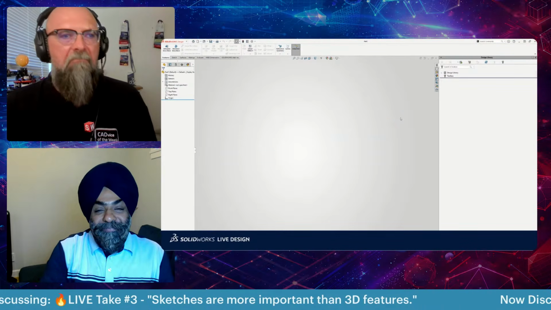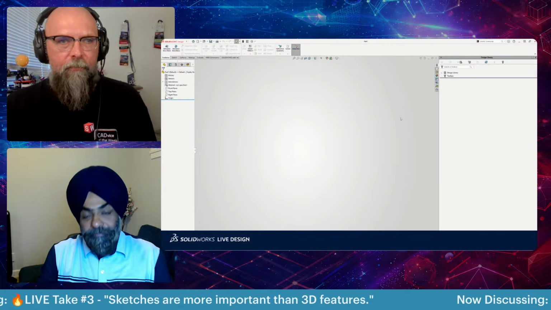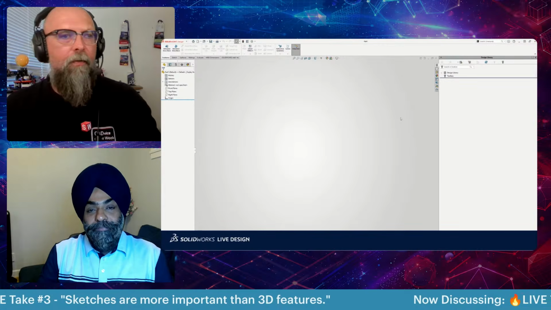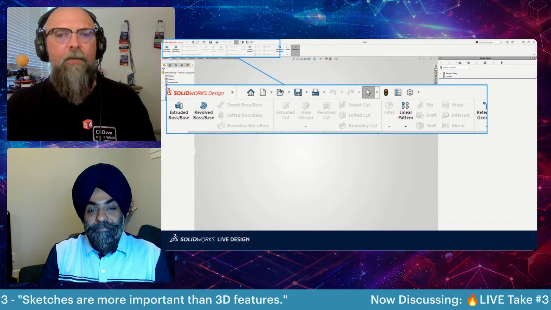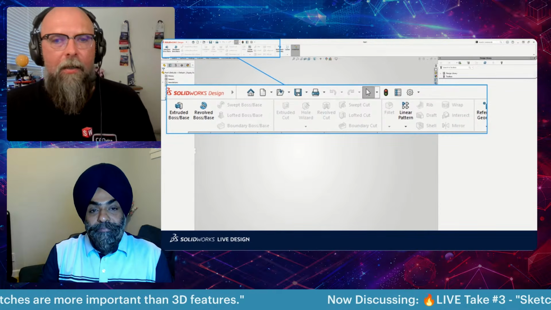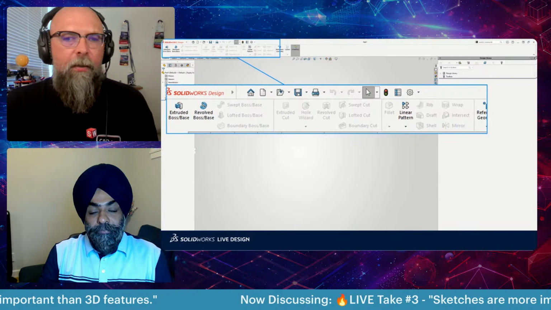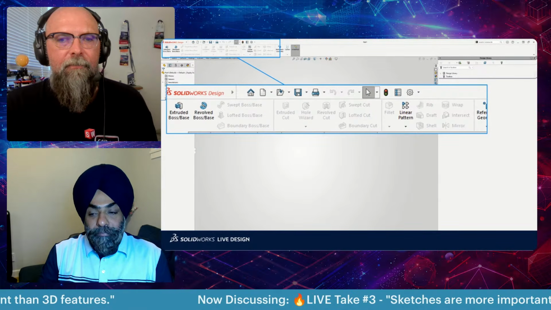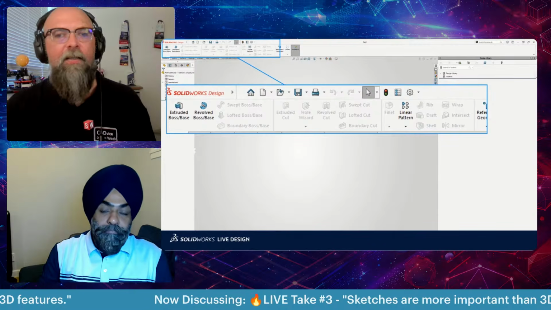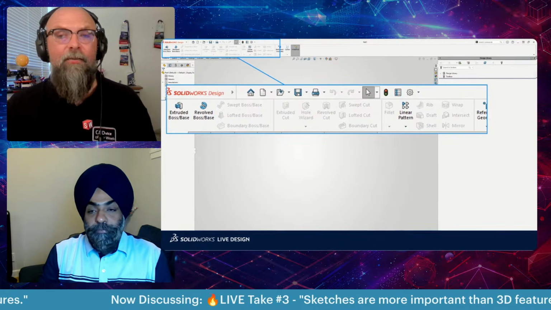Well, if you want to create something in SolidWorks, we have all of these great tools at our disposal. But how would you get started using them without a sketch? Yeah, so without a sketch, we can't do anything.